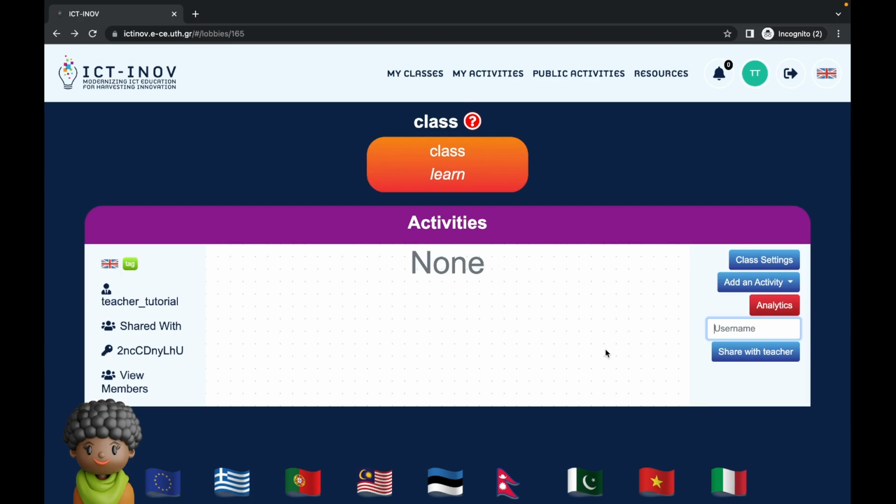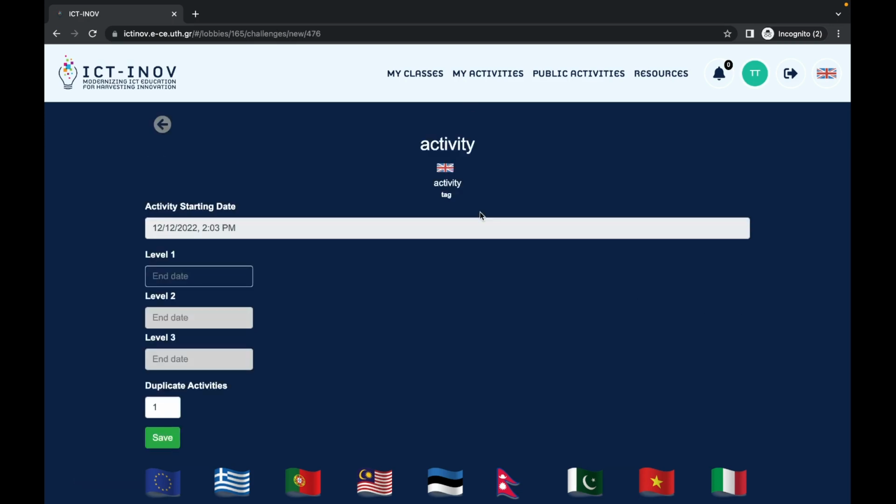Finally, we can add an activity by clicking on the Add a New Activity button and choosing from the available ones. Here, we have to enter the starting date of the activity and the end dates for every level of this activity.